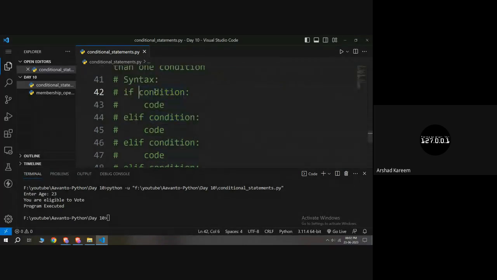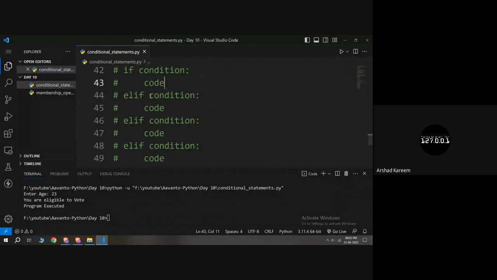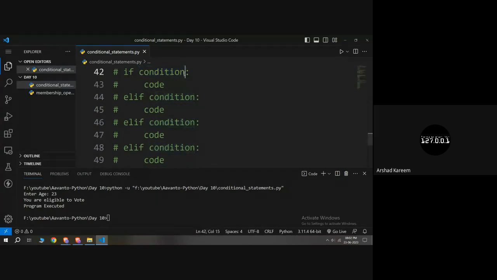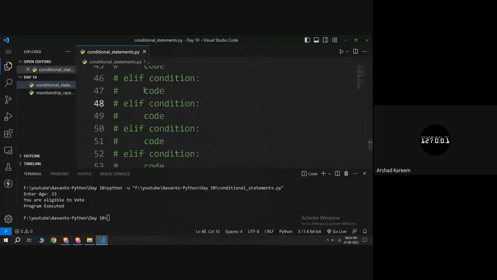In case the condition is failing, which means it is returning false, then of course the code present inside my if block will not get executed. Instead, it will check for the next condition which is present after my elif keyword. So if the second condition after the elif keyword is true, the code present inside this elif block will get executed. That's it.